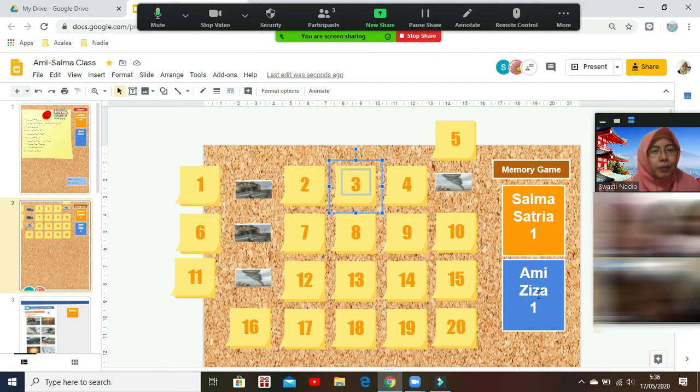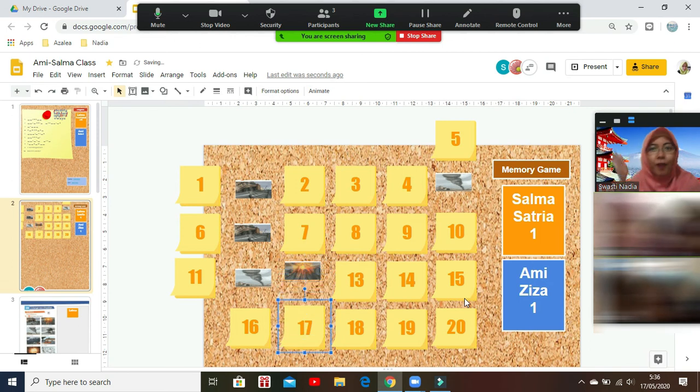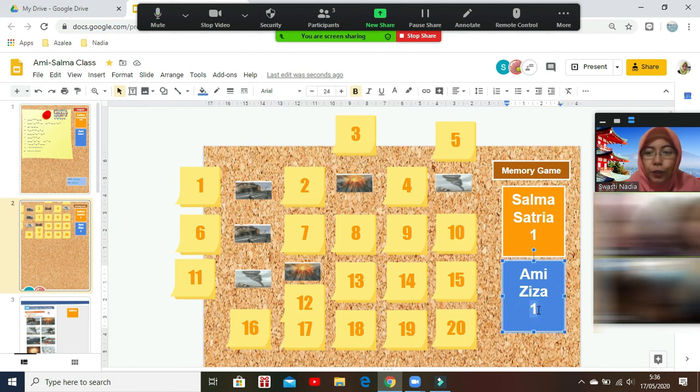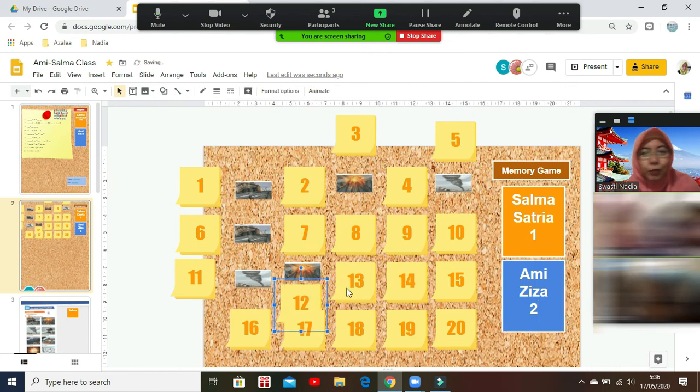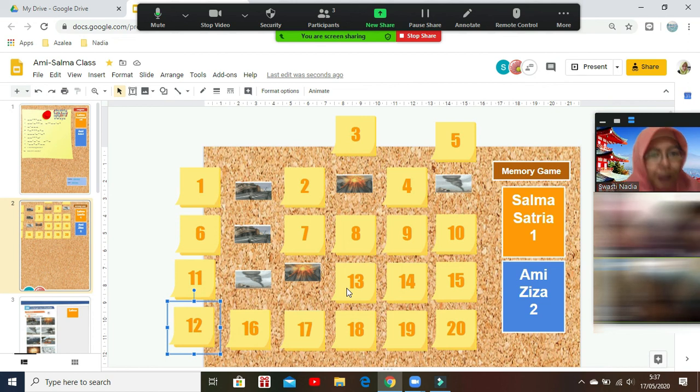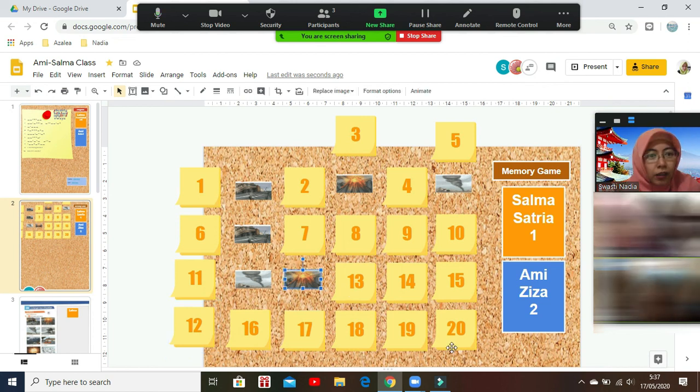Jija, what number? 12. Okay, 12. Wow. 12 and 3. Let's see. Done. So, Jija and Ami get 2 points, yes? We got 2 points. Okay, let's put this away. Number 12, bye-bye. I'm gonna put it here. Bye-bye, number 12. Okay, let's go back to Salma. What do you want now, Salma? 20. Okay.